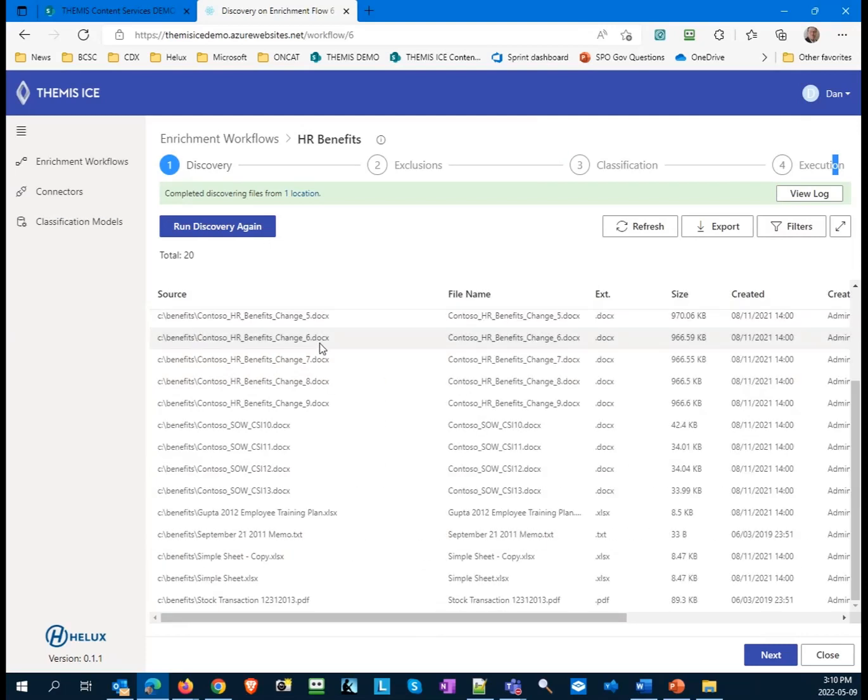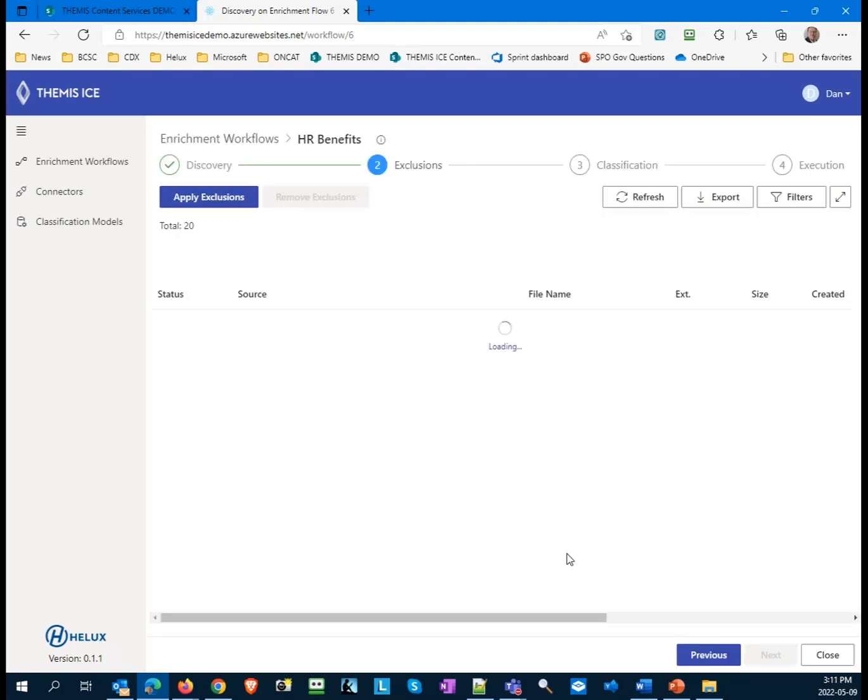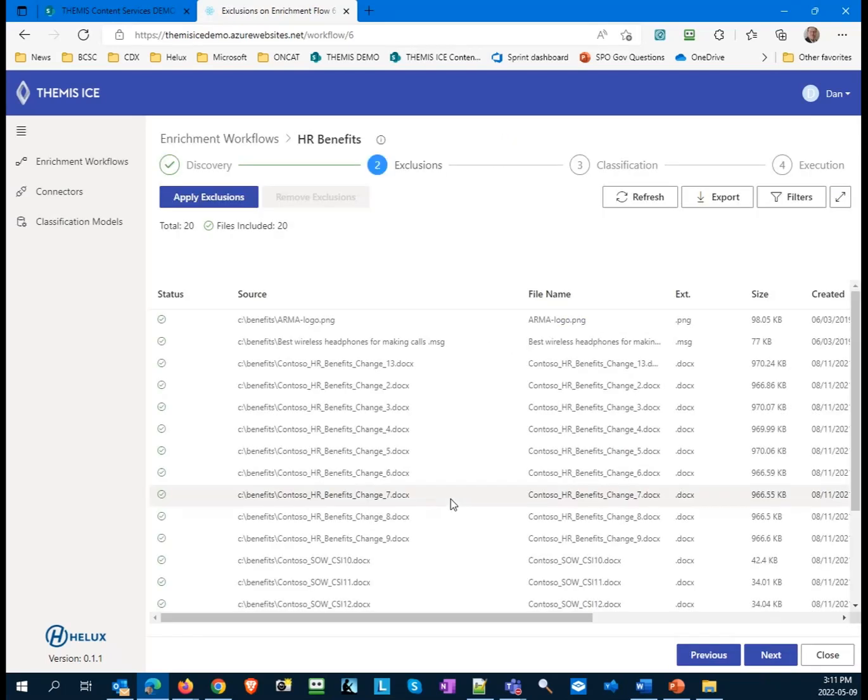You could also run discovery again if ever the case needs be. But the idea here is that we are moving from discovery to exclusions to classification to execution. The exclusions and classification in the middle are optional. You don't have to exclude any of the data, nor do you have to classify it. However, those are really the brunt of where you're going to get the intelligence of the product to come into play. It's just as simple as clicking the next button to move forward in the enrichment workflow.